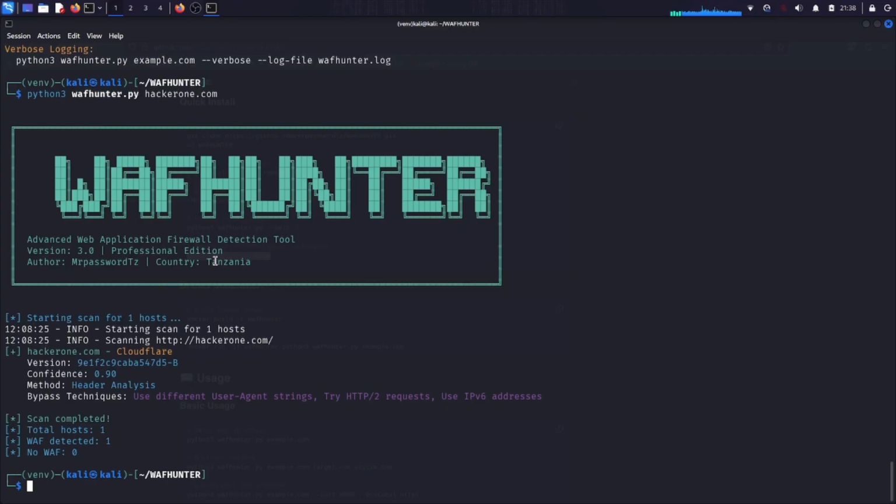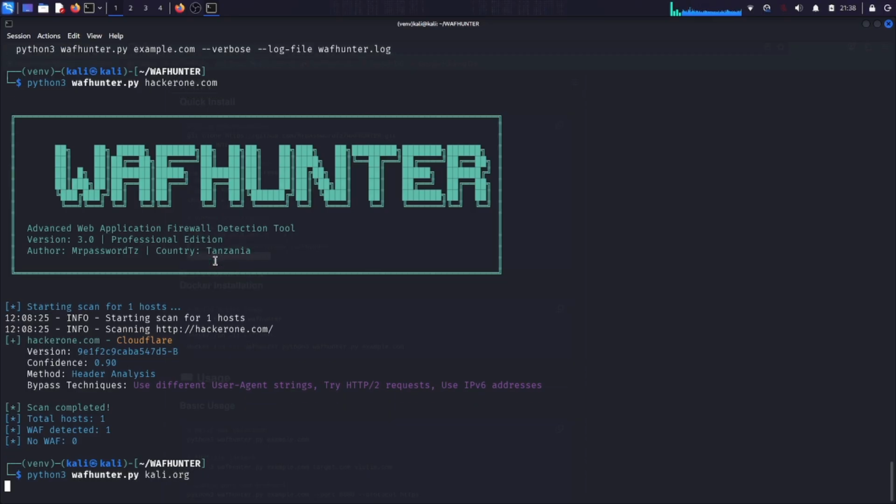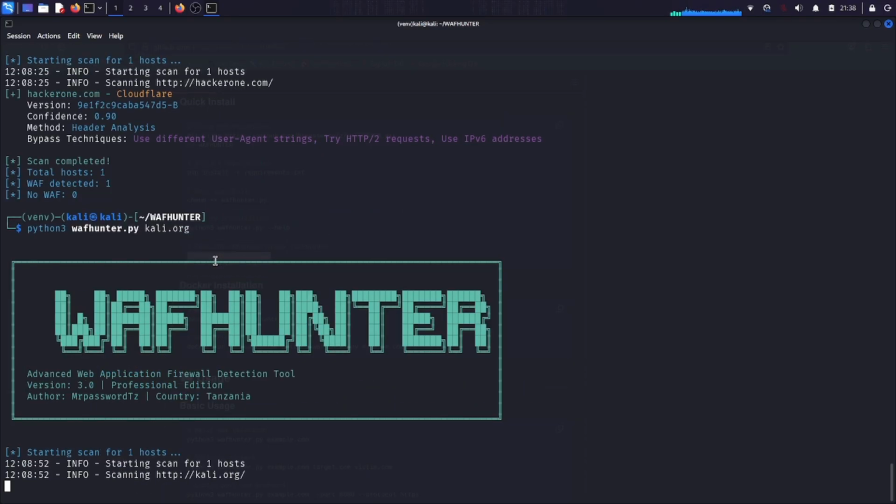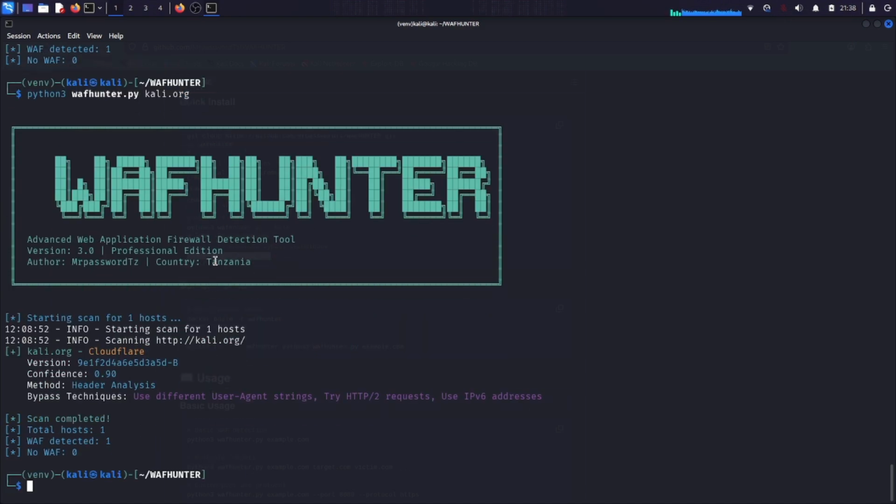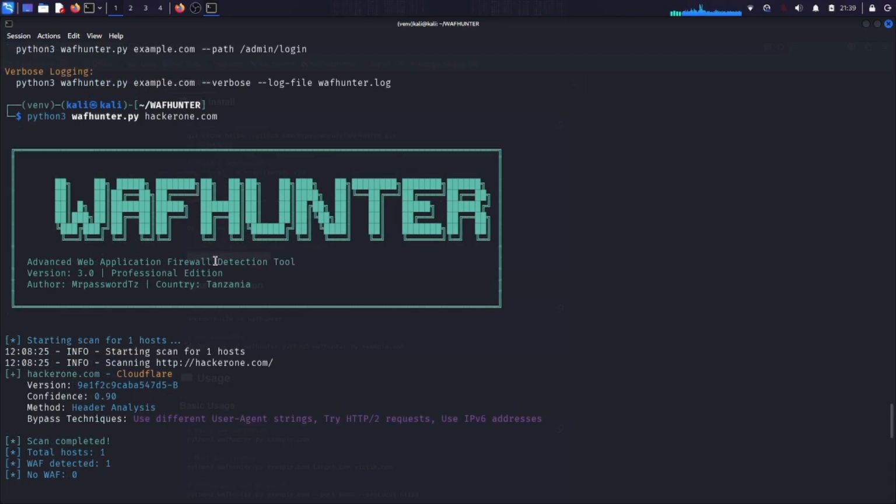To see these techniques simulated locally, you can run the showcase script by typing python3 demo_bypass.py. This allows you to explore the tool's capabilities safely on your own hardware. This tool provides an incredible amount of value for anyone deeply involved in the offensive security or defensive engineering fields. It truly highlights the importance of not just deploying a firewall, but properly tuning it against modern evasion methods.